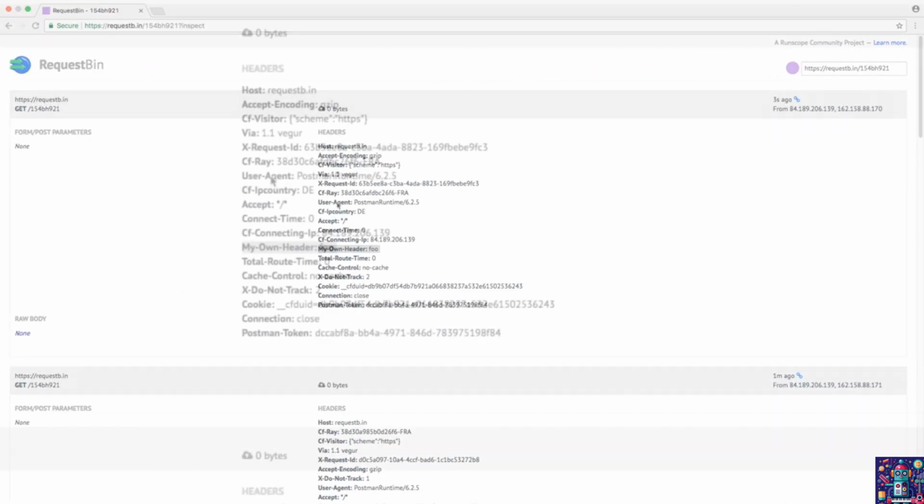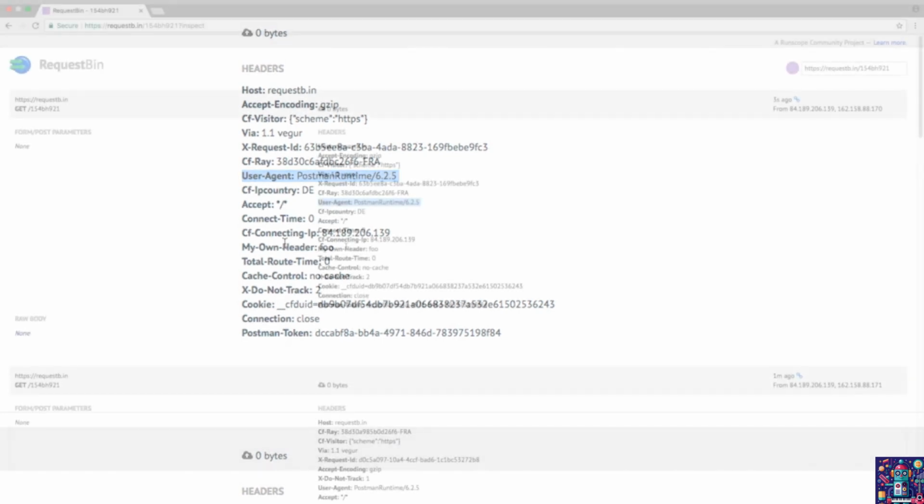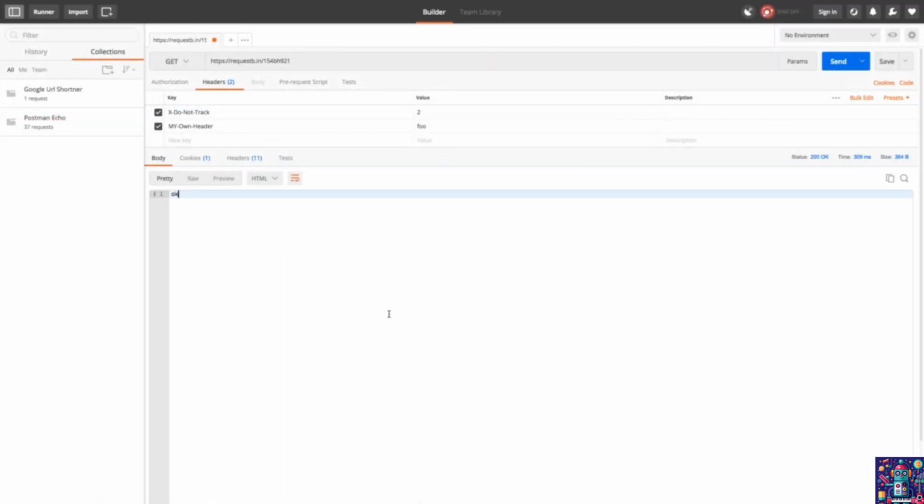Now, you'll notice here in this list, there are multiple headers. Some of these headers are being automatically sent by Postman, for example, this User-Agent. But some headers are added by RequestBin when receiving the request. So you don't have to wonder what all these headers are. They are not all sent by you, but some of them are. We'll come back to headers in a bit because they are related to what kind of content we are sending.